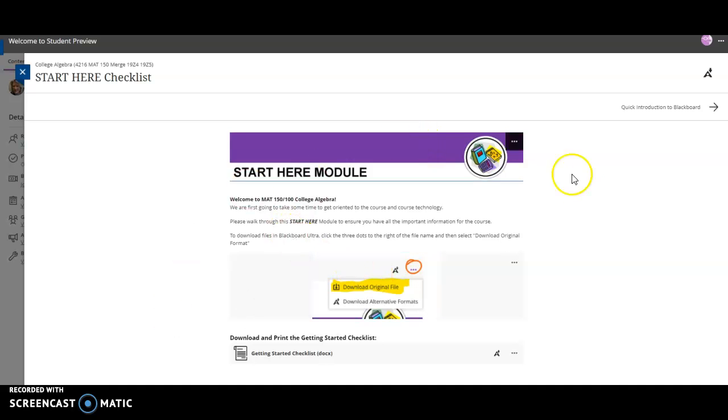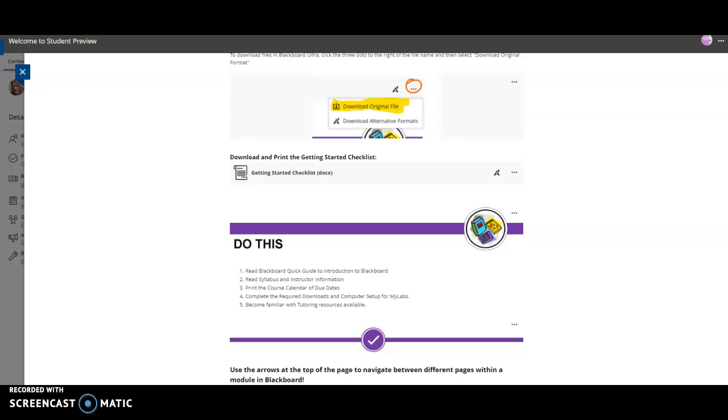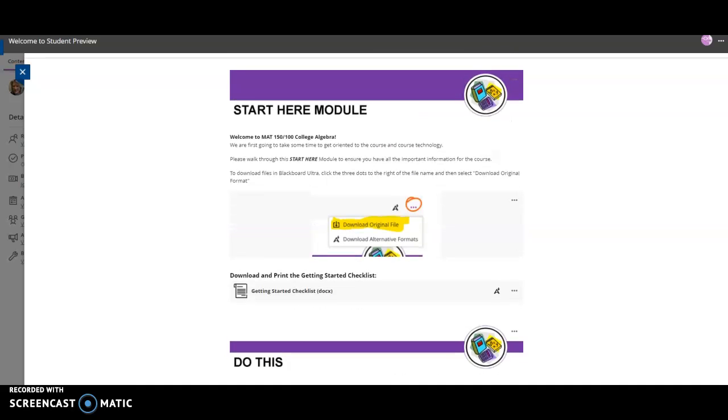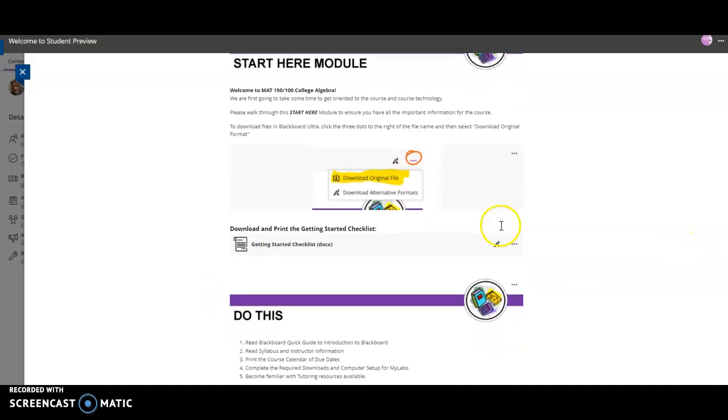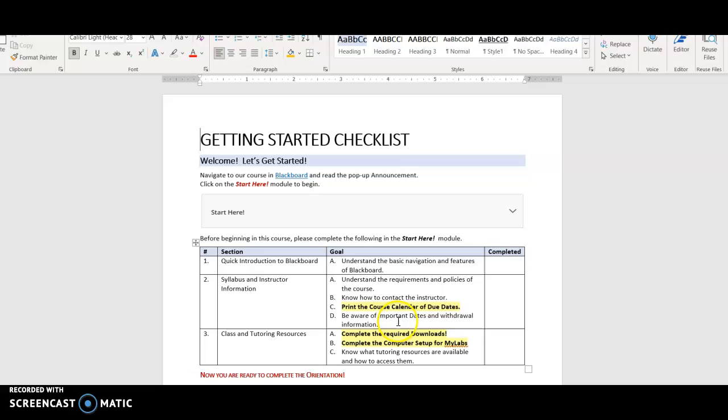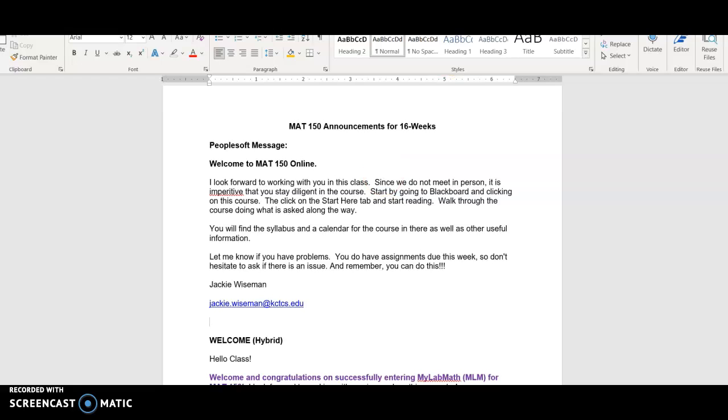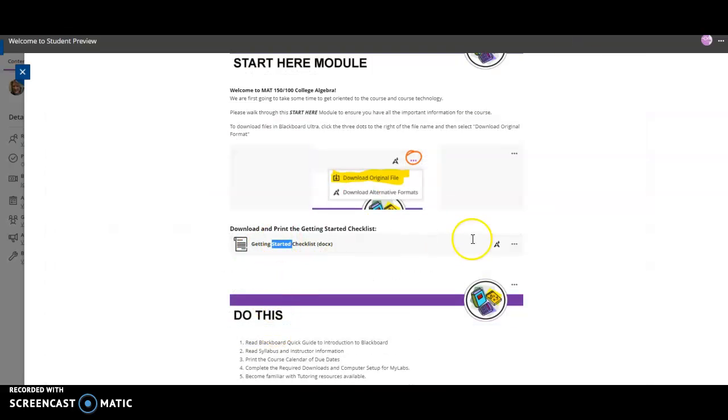Then just start at the top, read it, look at everything on it, read everything on the page. Notice this little icon here in kind of the middle of the page. This is a document, and I can click on that all day and nothing happens. But if you click the three ellipses on the right, then you want to choose Download Original File, and it will open up that document for you. So this is the checklist that it's referring to. I just didn't want you to think that clicking on that link made anything happen, because it doesn't. You have to click over here and download.